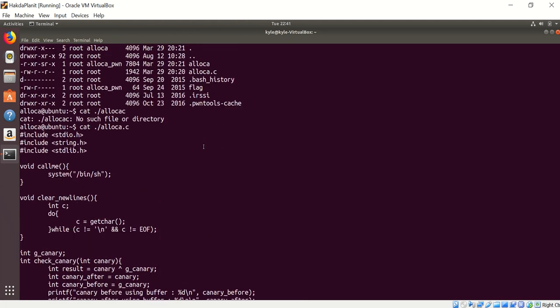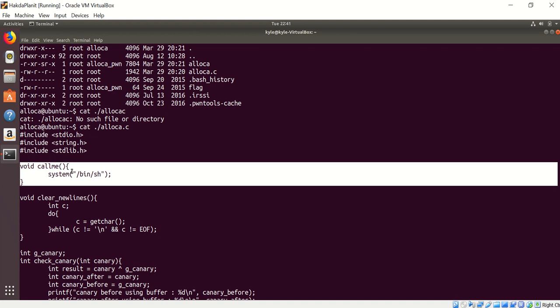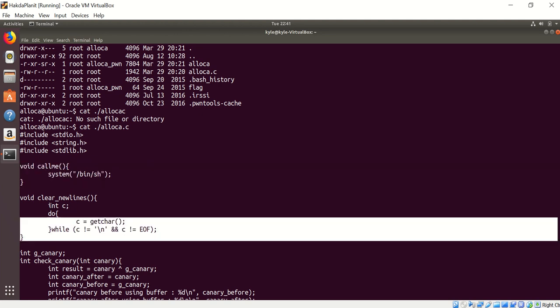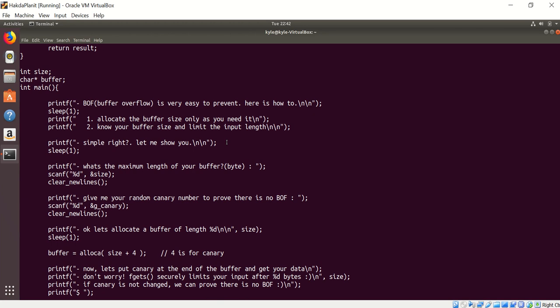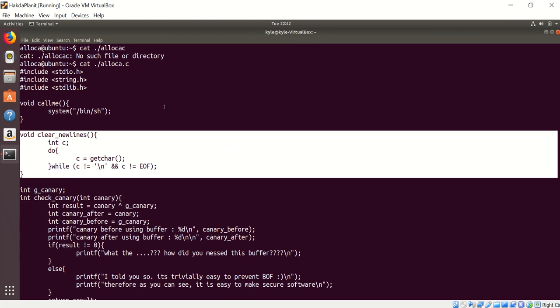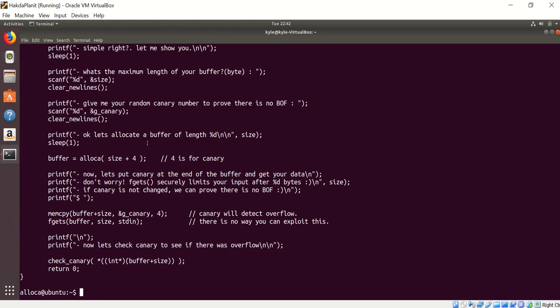So looking further up, we see there's a function call_me that runs system bin_sh, which is probably what we need to be targeting. It's not called anywhere within main or check_canary, but it's something that we probably need to get running. And then we have a trivial function here that appears to just append a new line perhaps after the end. Okay, so that's the entire C source.